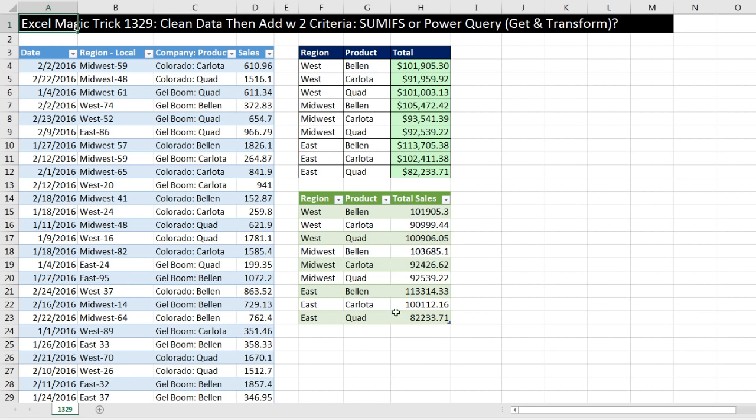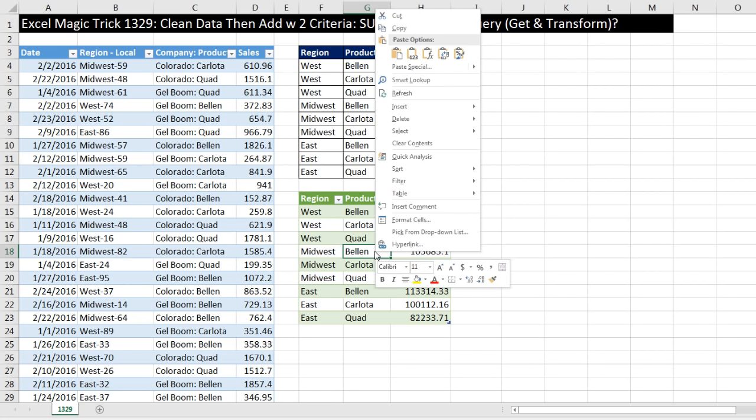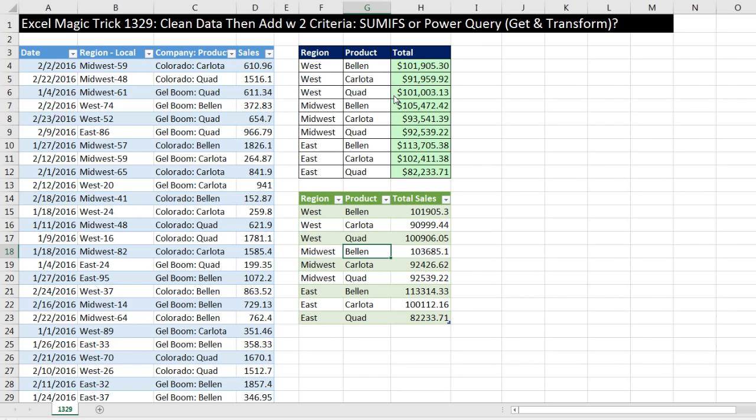And we want to notice something here. Here's East Carlota, and our formula has instantly updated. But look down here. Our Power Query did not update. No problem. Right-click anywhere in the table and refresh. And instantly it updates. All right, that's pretty amazing.